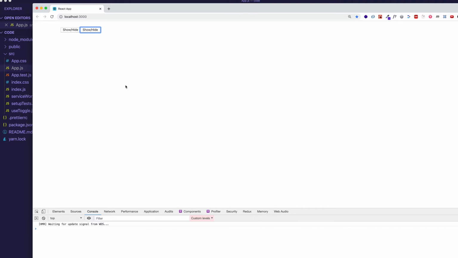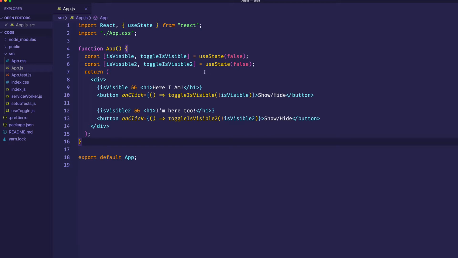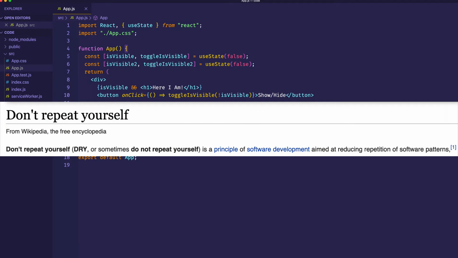Right, so now they're independent of each other. So we've achieved what we wanted to achieve, but what's the problem here? Well, the major problem is that we're not keeping our code DRY. We're repeating ourselves.